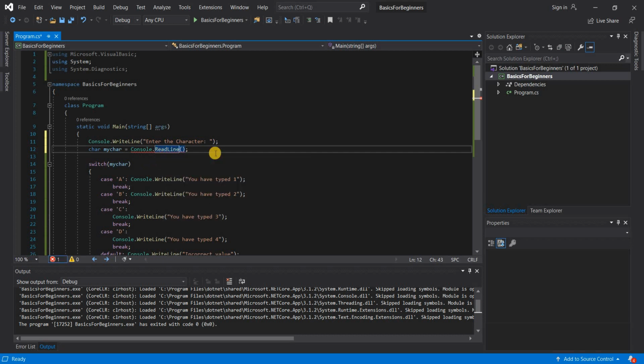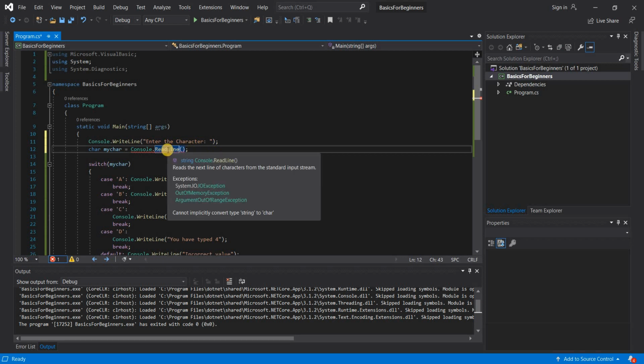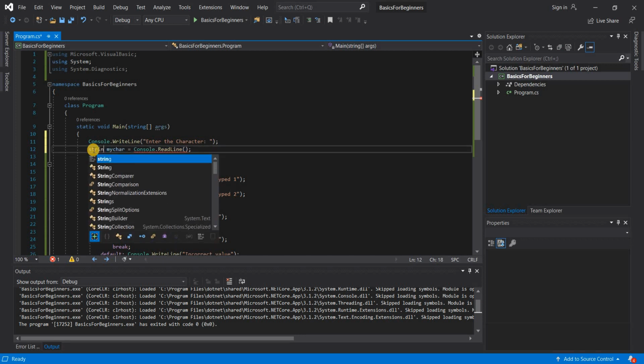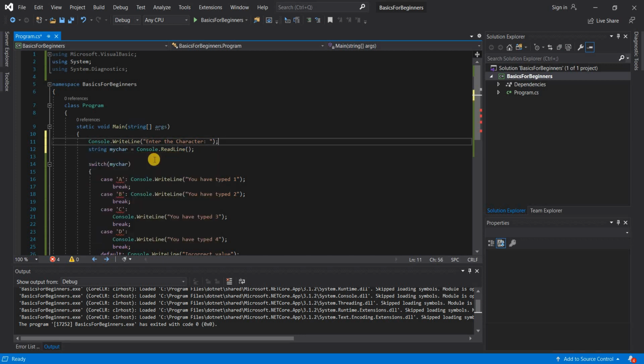You can observe one thing, that it is actually showing me an error because the console read line usually reads a string, not a character. So I need to convert this to a string format. And once after converting this to a string format, what I should be doing here is I need to change this single quote to double quote, because strings we define within double quotes, not single quotes.